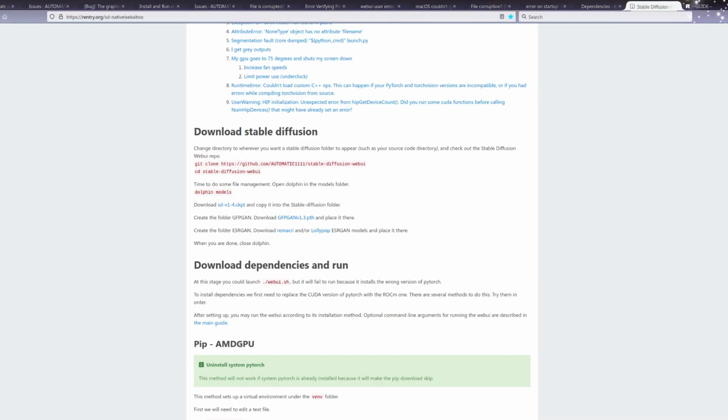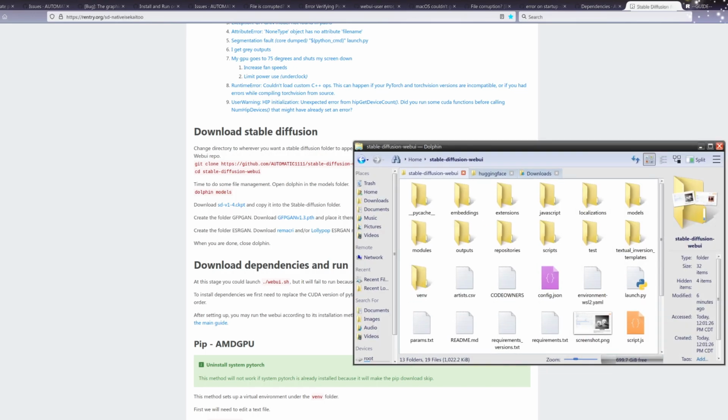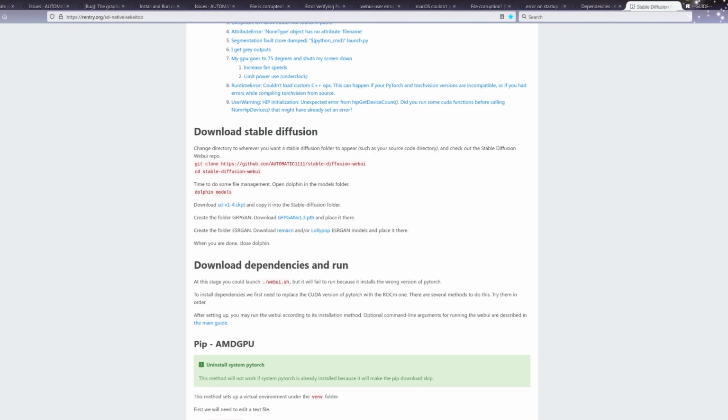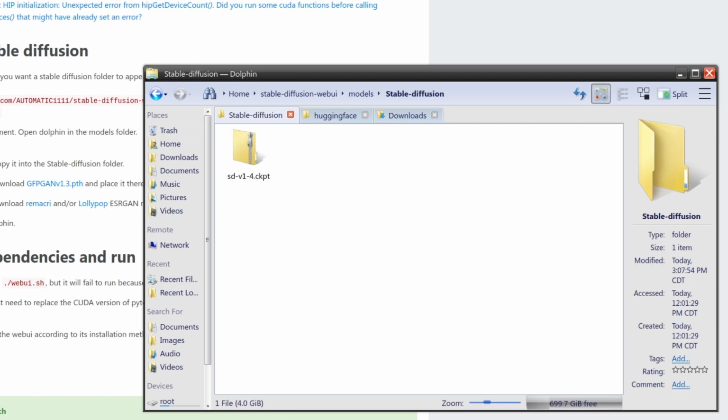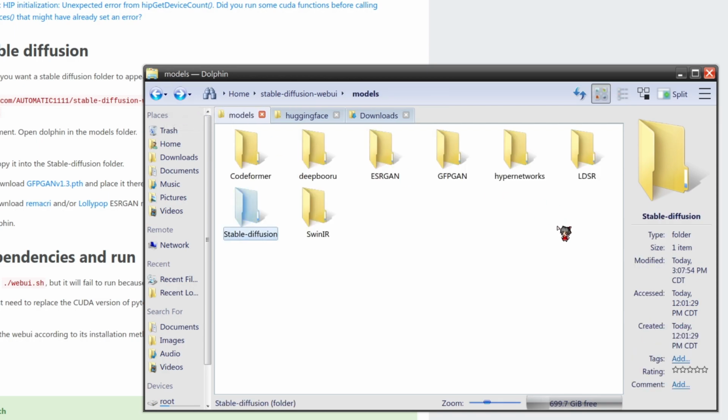All right, so our final step here is to install a few more things. I found this nice helpful guide on the internet, and we're going to be using this one. So let's get started. You're going to download a few more things. As you can see, if we go to our models, we already have our stable diffusions, no problem. We put that checkpoint in there.